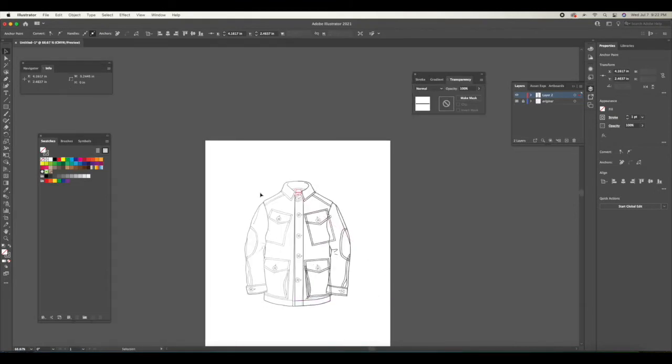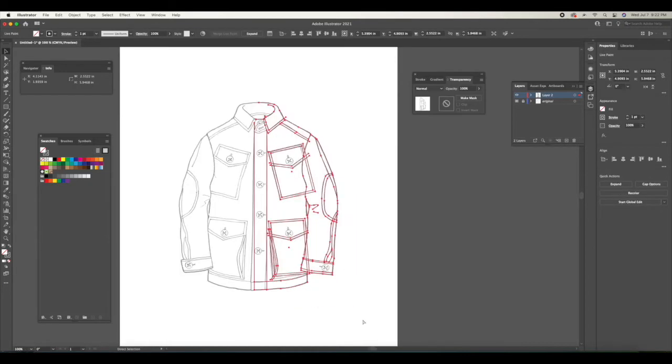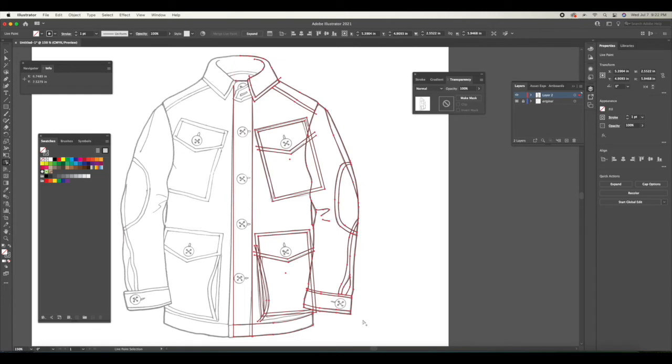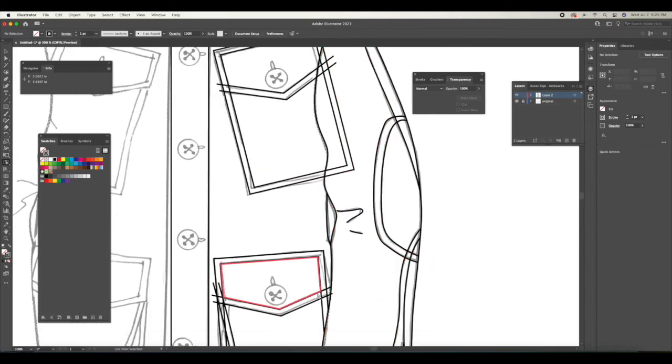Once you have finished all your outlines, you want to select everything and go into live paint mode. You do that by hitting Command, Control, Option, Alt, and X. This now turns everything into live paint. And then the shortcut for the live paint tool is Shift L.